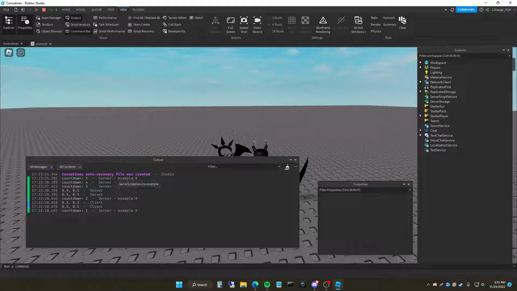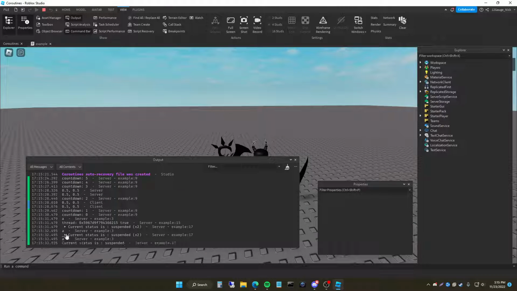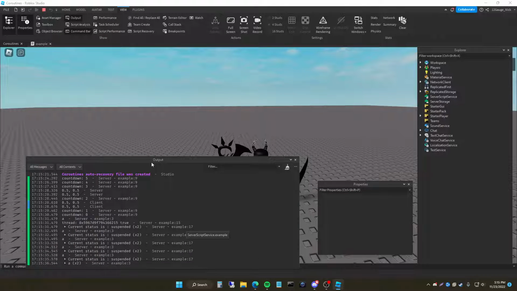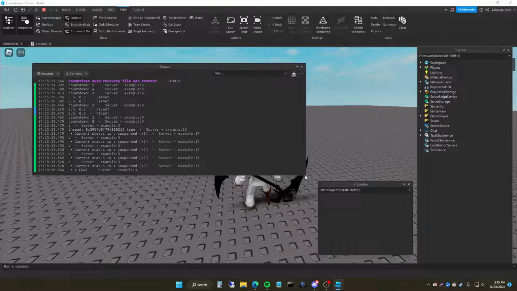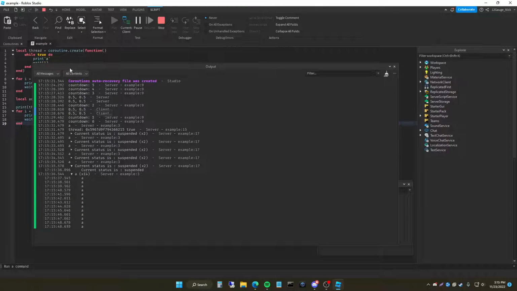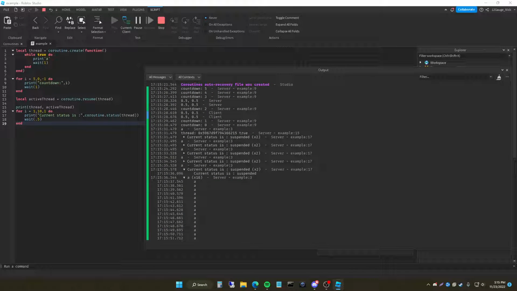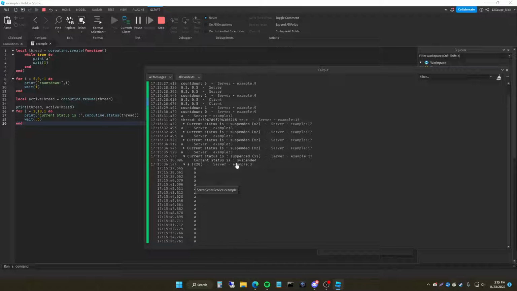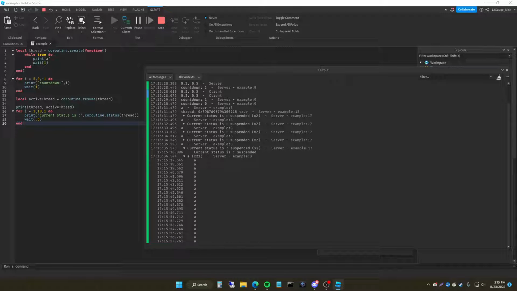Load. So our countdown. So this is now our thread execution, and it's actually, as you see, running. Also, as you see, it is reporting as suspended, even though the code is currently running, according to the coroutine.status, which I have here, on this thread that's running this loop, it's suspended. It's not supposed to be actually running.